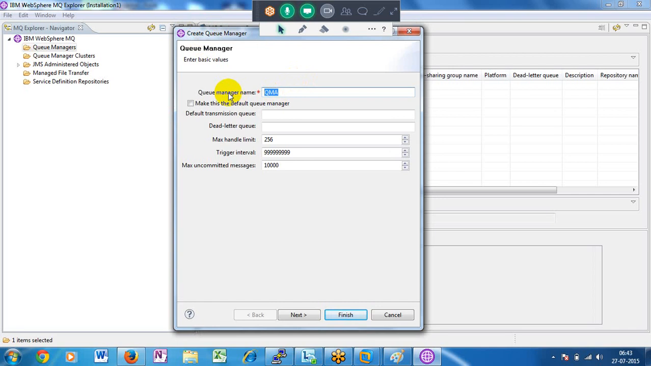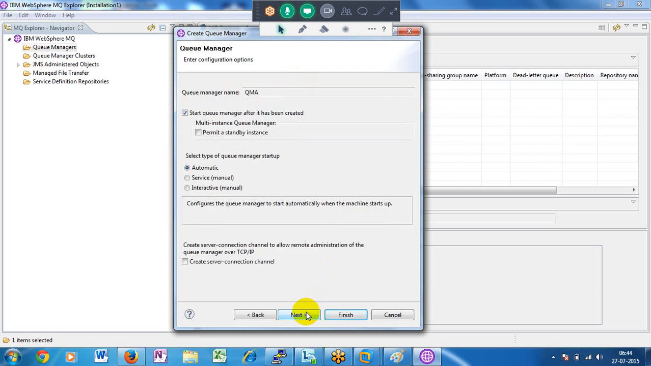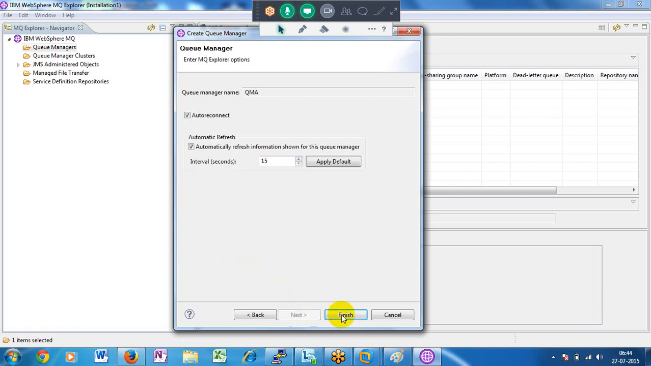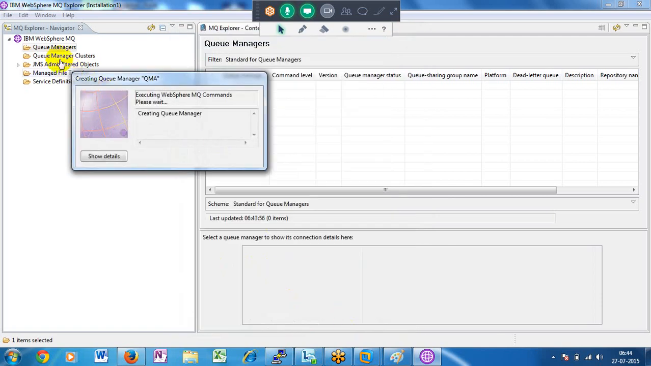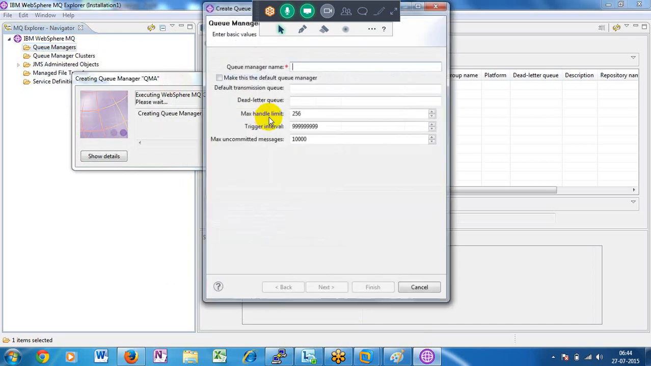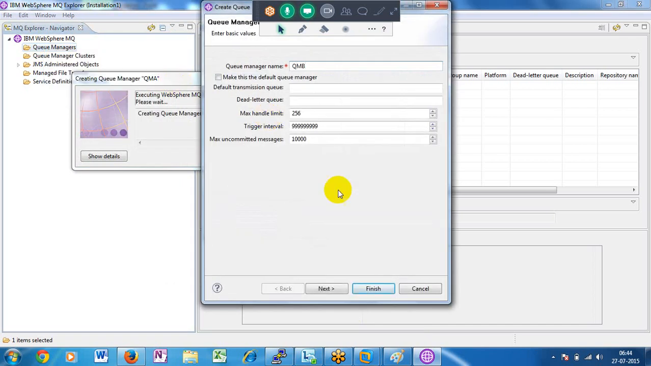So I am going to create a queue manager called queue manager A, and just click next. Each queue manager has one port number. By default, MQ takes port number 1414. If you want, you can change this port number as per your client requirement. Just click next and finish. So my queue manager is getting created now. I am going to create another queue manager, B.